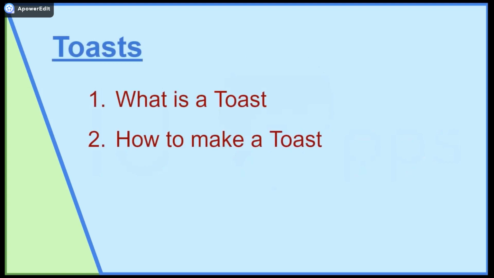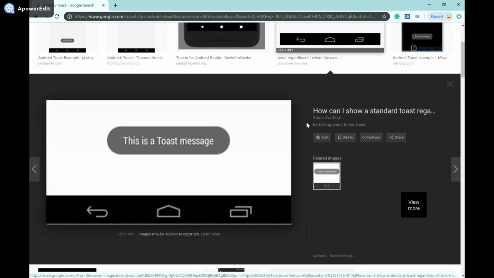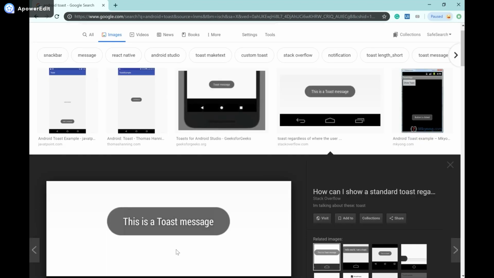So let's get started. A toast is a small message that the Android operating system has, and you can see this is an example of what it looks like. It just pops up from the bottom of the screen, stays for a few seconds, and then disappears. Now let's go to Android Studio to start programming.